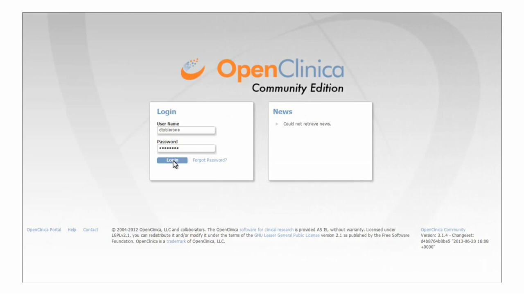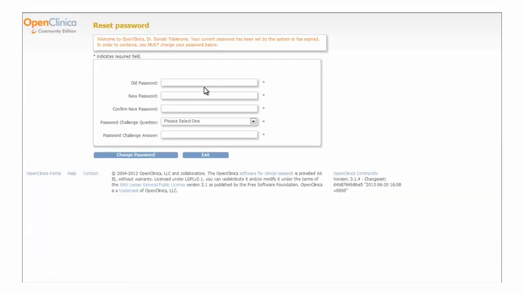The first time you access OpenClinica, you will be requested to change your password. Type in the old password and then the new one, which must contain at least 8 characters, including both letters and numbers. OpenClinica takes security very seriously.